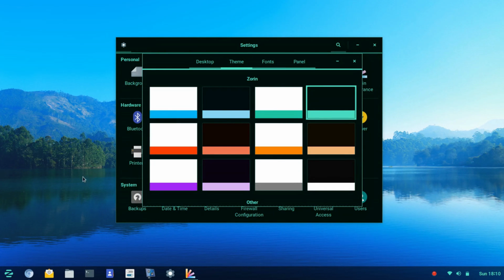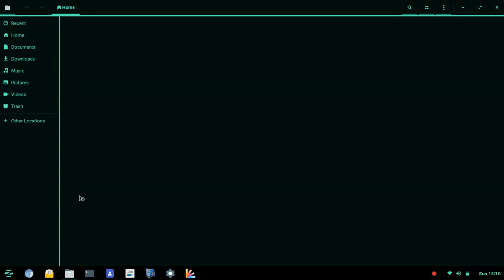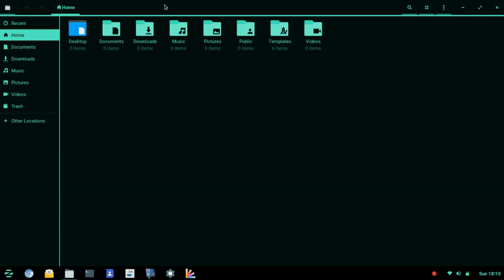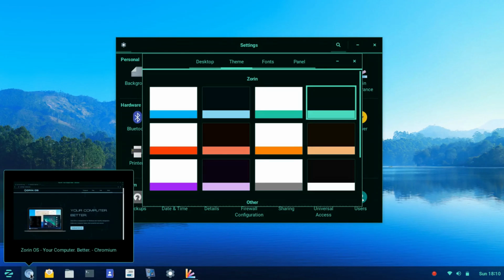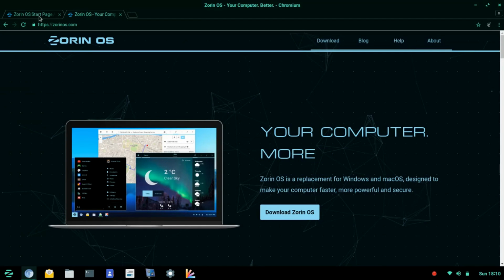Now, when these themes apply over, they apply everywhere. You'll notice it here over the Z. You'll notice it here over the system tray icons, and it even affects things like the file manager. So we'll launch into that. You'll see that there. And then you'll also notice it in areas like the browser.